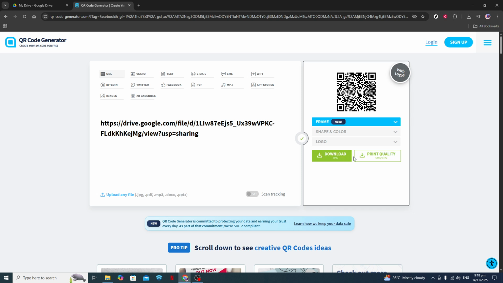Now that you have your QR code, think about how you plan to share it. You might display it on a physical flyer, in an email, or directly within a digital presentation. Wherever you decide to place it, test it with your smartphone's camera or a QR scanning app to ensure it works flawlessly and directs users to the intended Google Drive link.